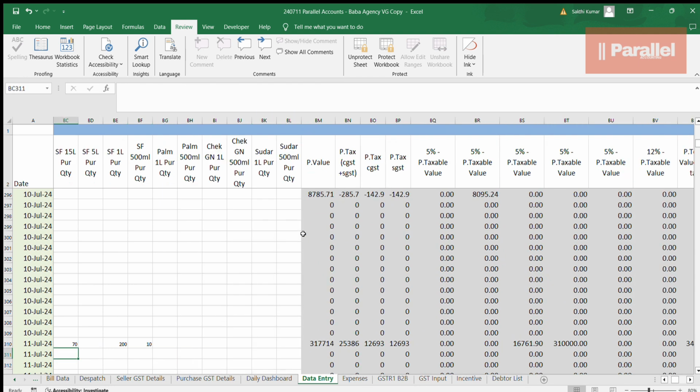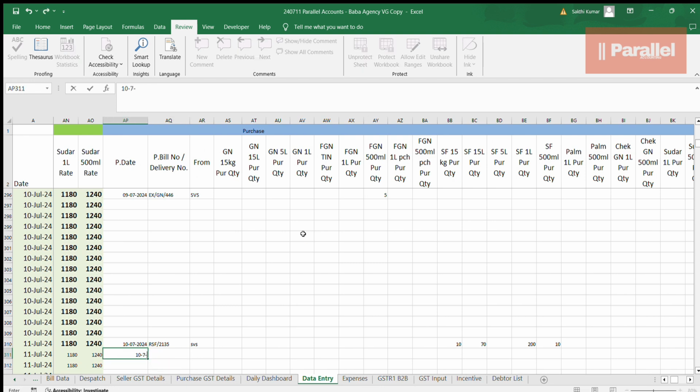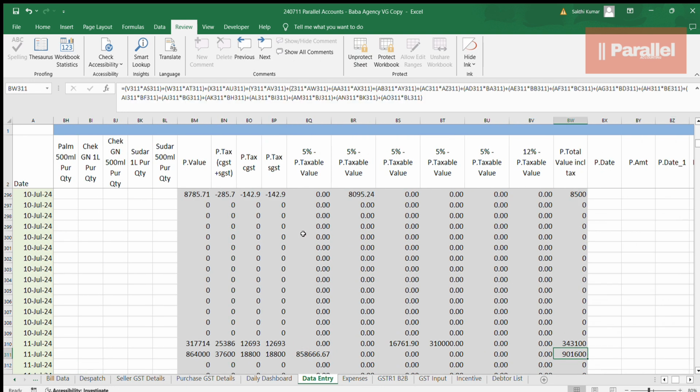Okay, this is the first bill. Then we have a... so these are the two bills for that particular date. After this we have to give the bank entries.